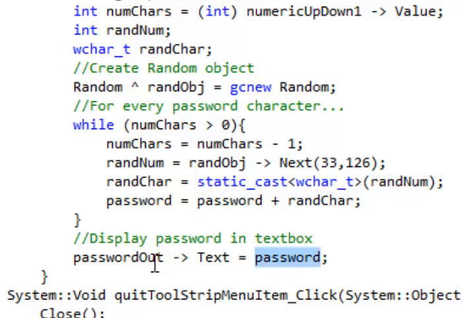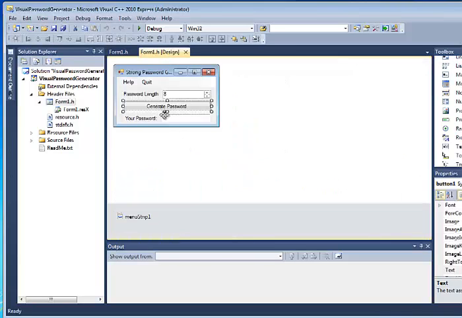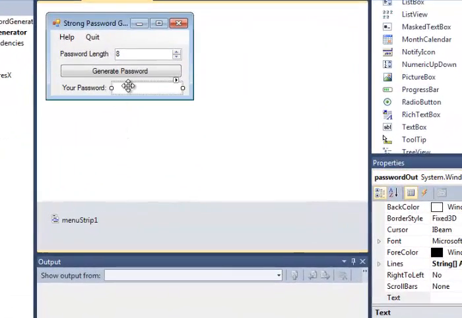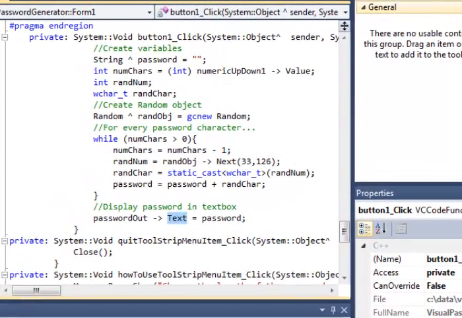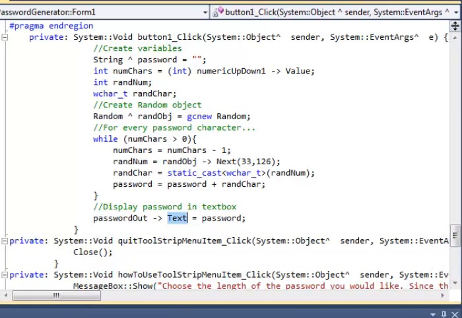takes that password and displays it in the text property of the password out text box. And again, where is that? This is called password out right here, which we can see right here. Password out is the name of this text box. And so this programmer says put that password in that password out text property, and that's it. So you've now seen an example of a password generator program that works great.